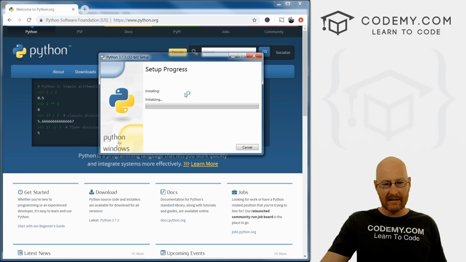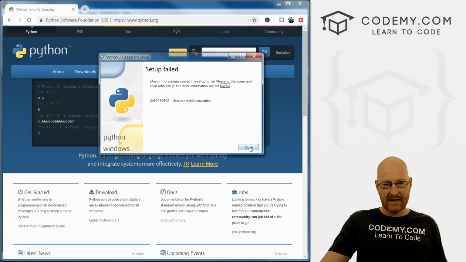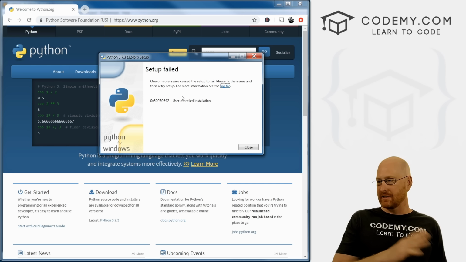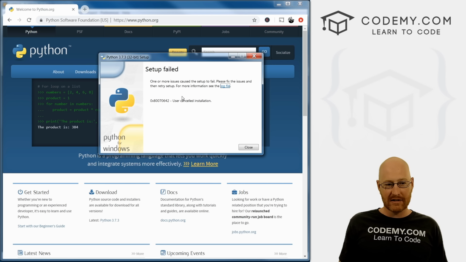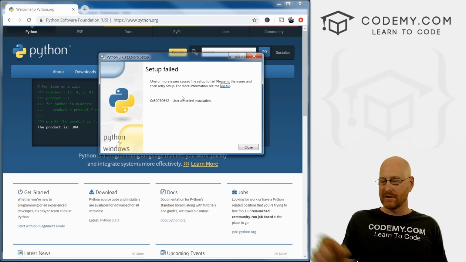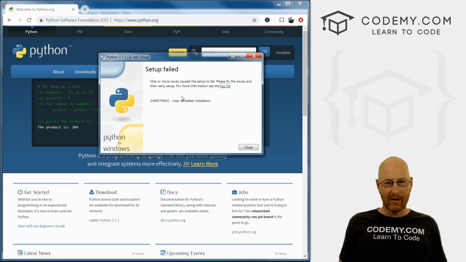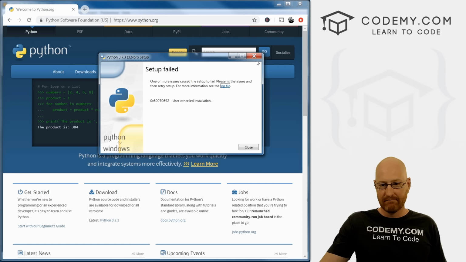Once you do that, go ahead and click install now. I'm going to click no and cancel this thing because I've already installed Python, but you'll click OK and just wait for the installation process to complete. It'll scroll through some stuff. There'll be a little status bar, and then that'll be that, and you're good to go.